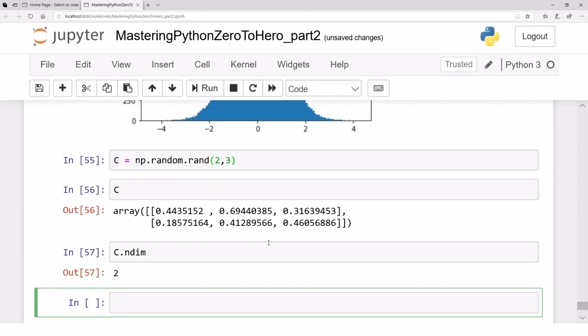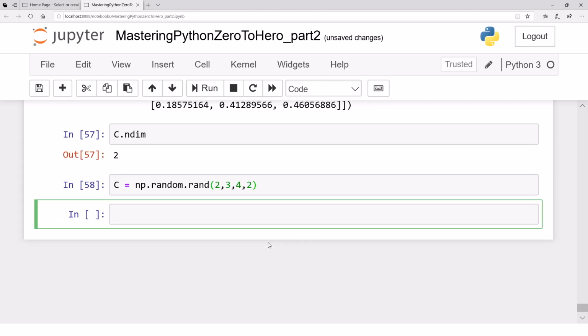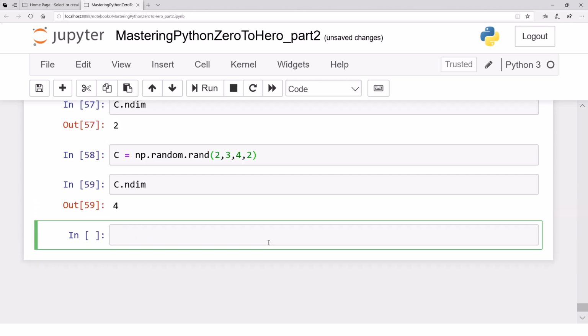Further, we can create, for example, a four-dimensional array. c equals np.random.rand, maybe 2 by 3 by 4 by 2, and that's a four-dimensional array with this particular order. If you see c.ndim, that will be 4. Let me give you an interpretation of what that thing is.